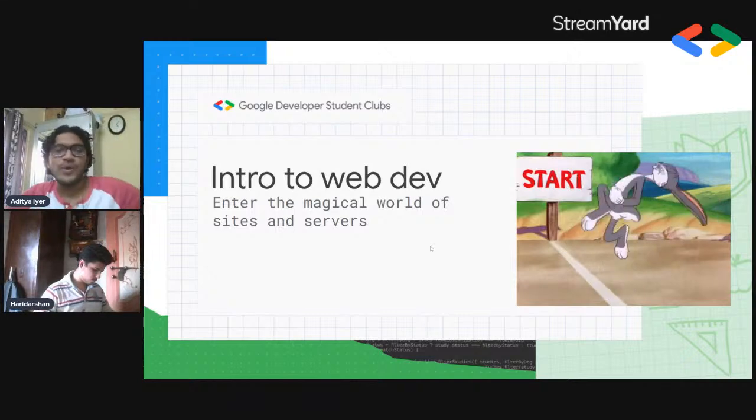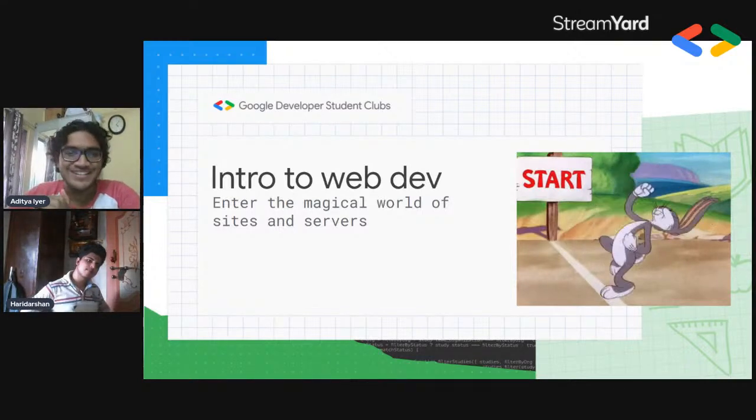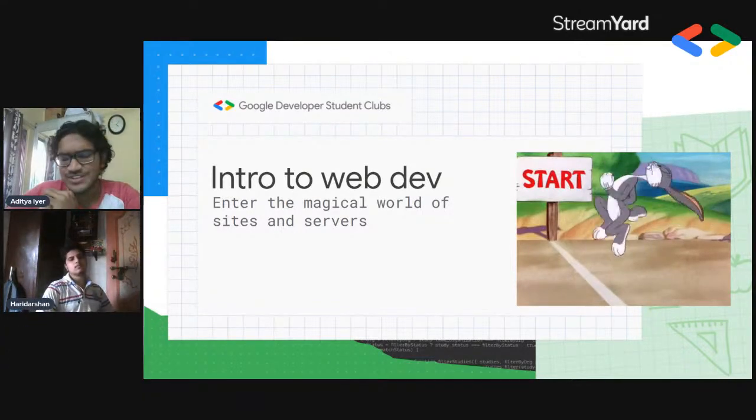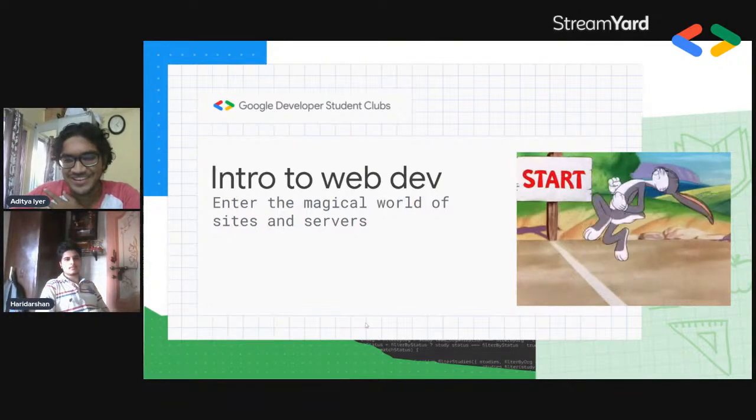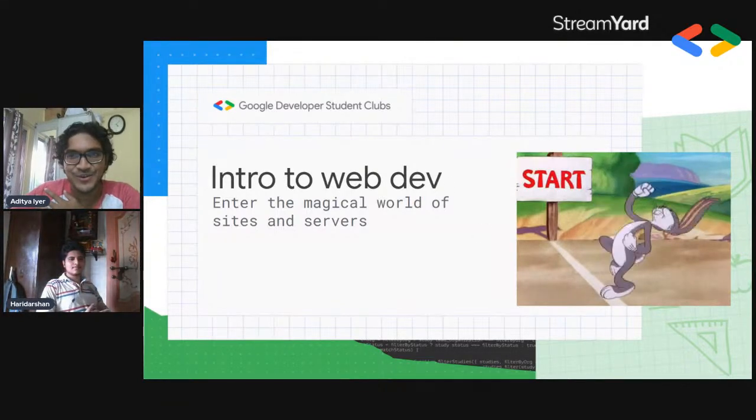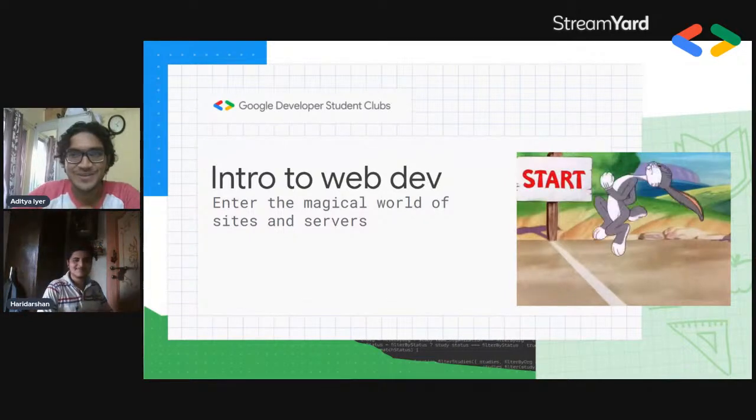So, intro to web dev. Let's enter the magical world of sites and servers. As you can see, we have placed so many GIFs and stickers on the PPT because we don't want to bore you to death and we want to keep it very short.